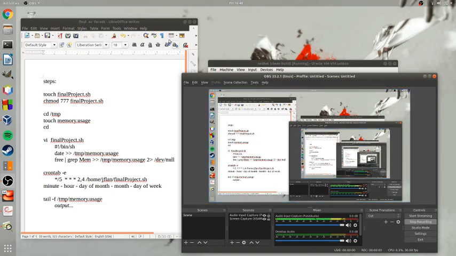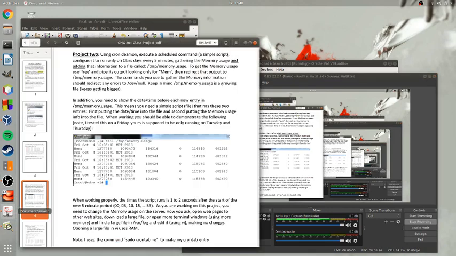I am doing the final project for CNG 201 summer semester 2019 at Front Range Community College. So we're going to be doing project 2, which is using the cron daemon to execute a scheduled command, which is a simple script. We're going to configure that to run only on class days every 5 minutes, gathering memory usage and adding that information to a file called temp memory usage.